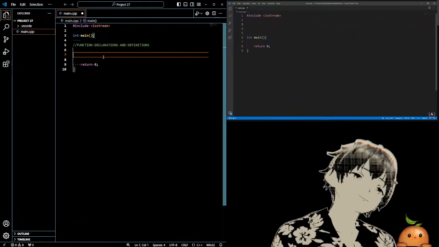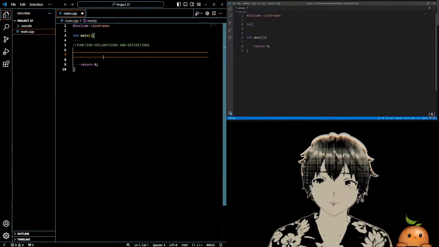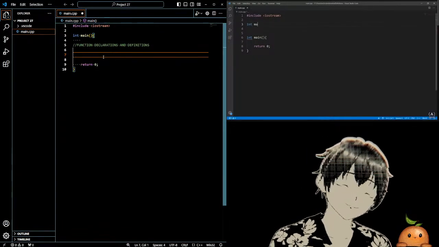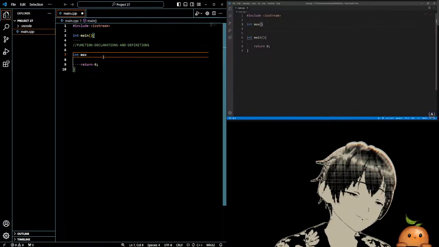The first thing we're going to do is set up a maximum function. You already know how to do that. We're going to specify the return type. We are going to specify the function name and the parameters.